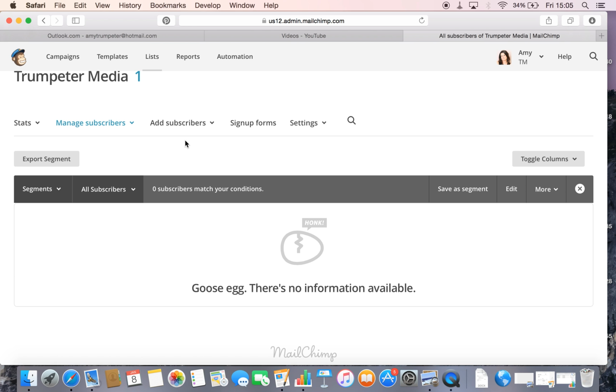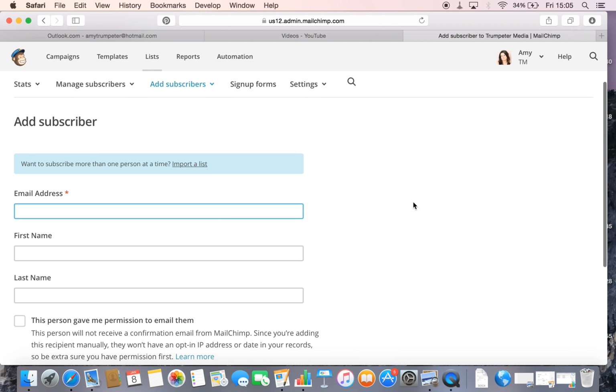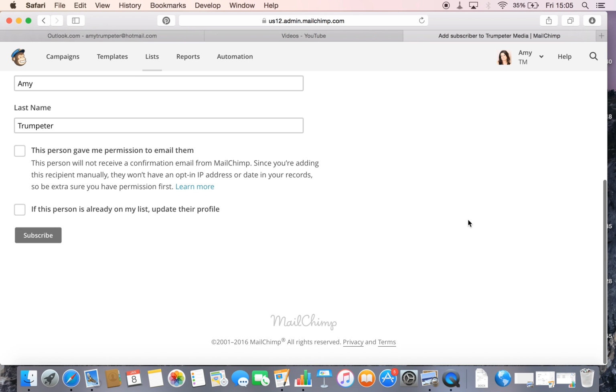And let's say, for example, you were to meet somebody at a networking event and they wanted to go onto your mailing list, you can add them manually. So you click add subscribers, add a subscriber. I'll put myself on here just for an example. So you enter their email address, you enter their first name and their surname.